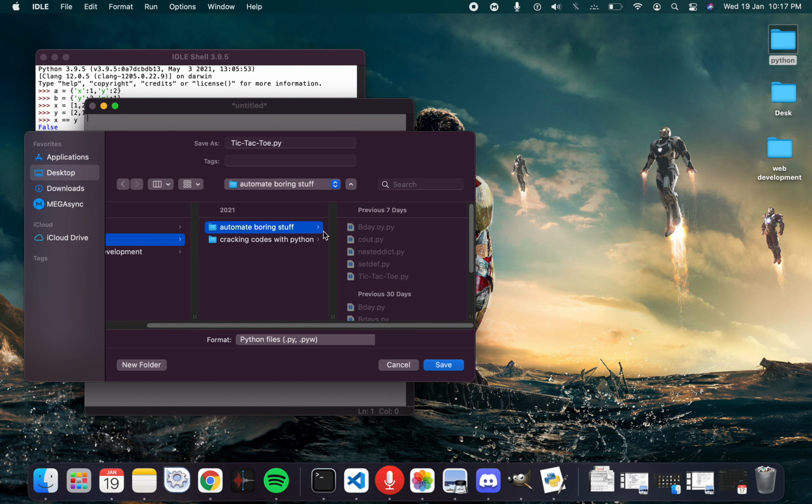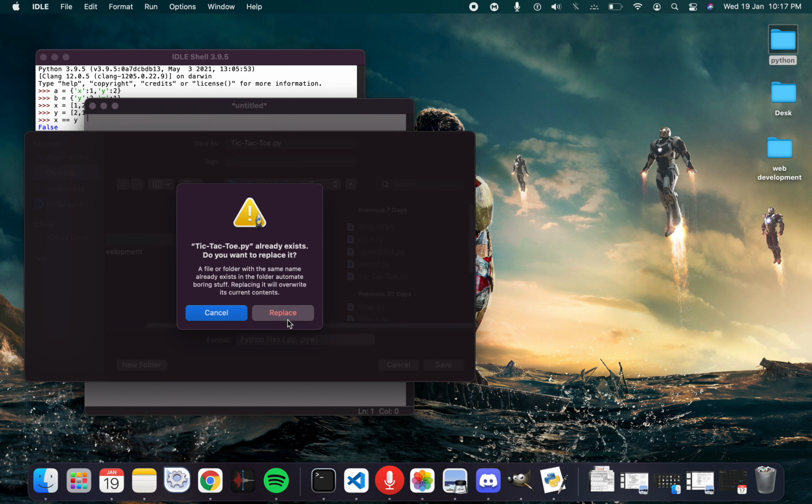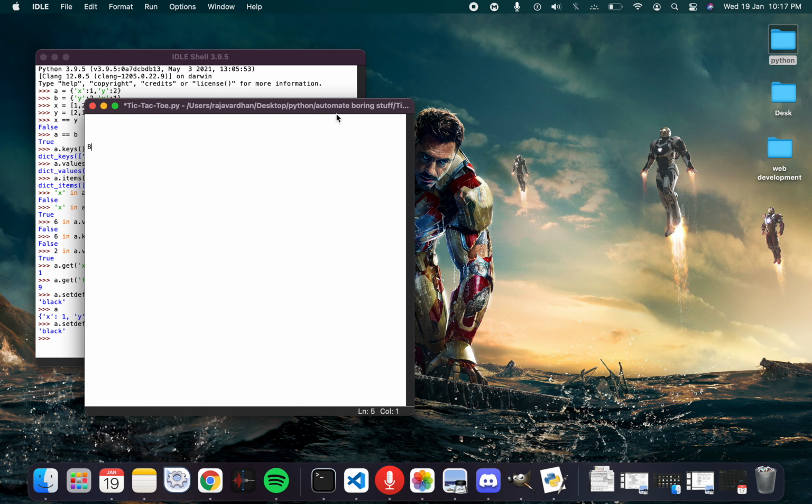Let me store it in Python. Let me start by taking the board. Board is equal to, wait, let me start by taking, let's say, top left with a simple blank, the same for top right with a simple blank, top middle with a simple blank.